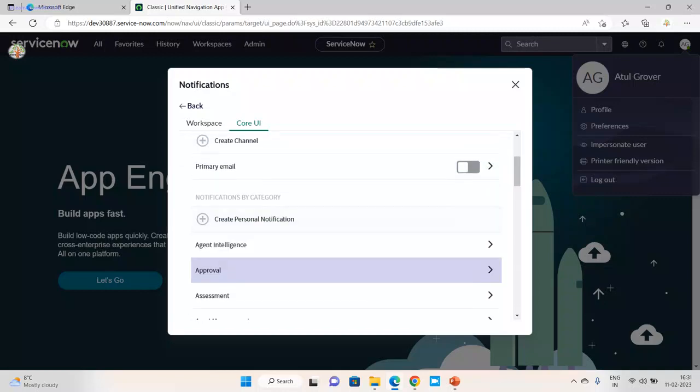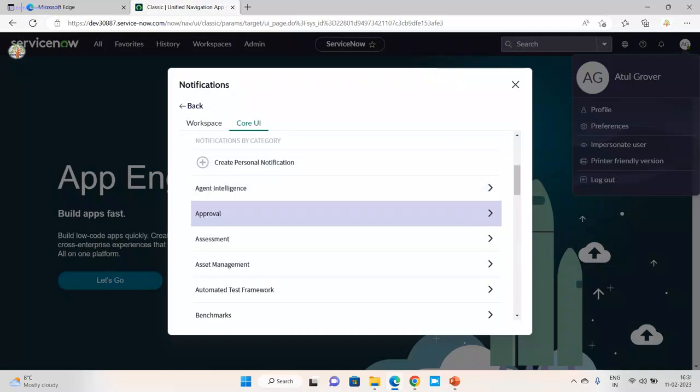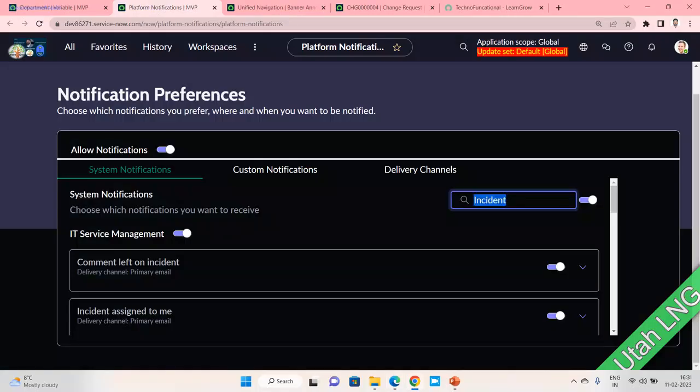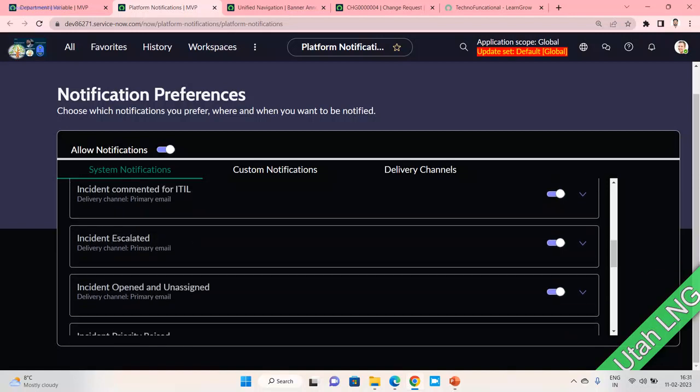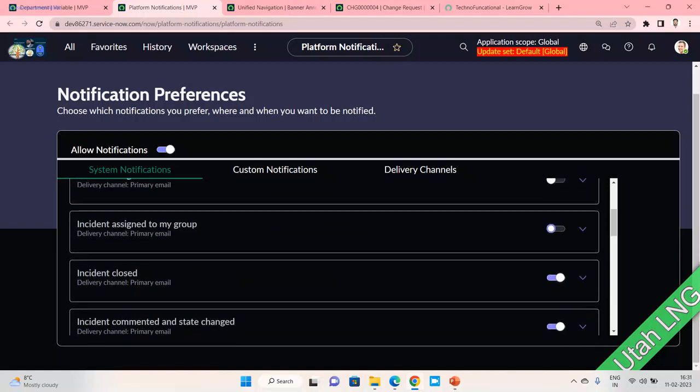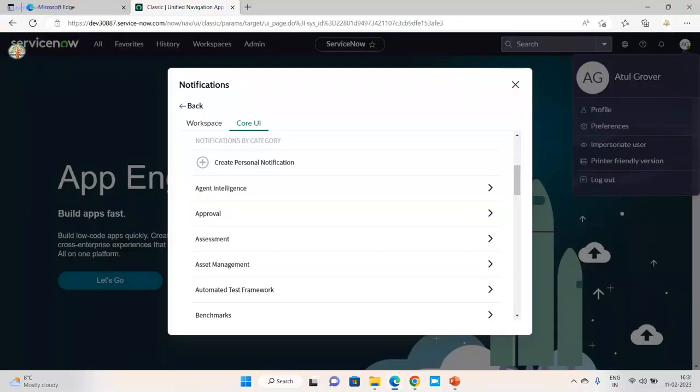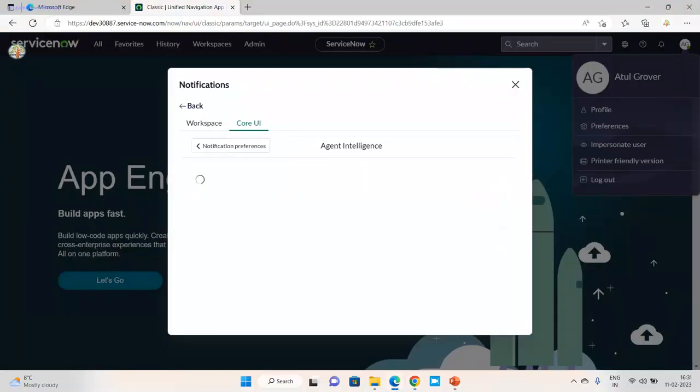Notification preferences, if I see like this, this is ServiceNow converted in this particular format. So like this, I don't want this to be added, I don't want this to be added, this to be added. So this is what the system notifications, you can make a change here. Very easy, very quick, but yes, the front end has been changed. So don't be confused, Atul, we are not able to see it like this.